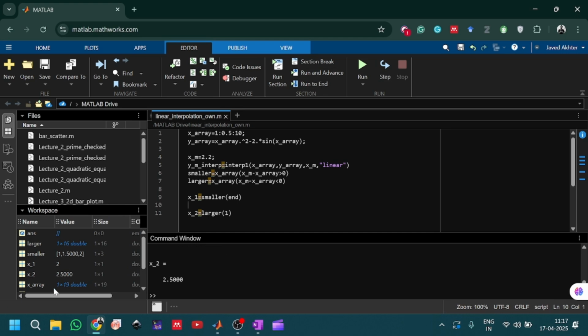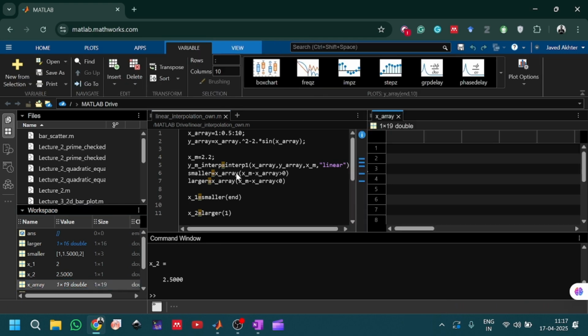Okay, so this is our x array, and we want to know what is the value for 2.2. So the x1 point should be 2 and x2 should be 2.5, which is fine. Now you have to find out the index.